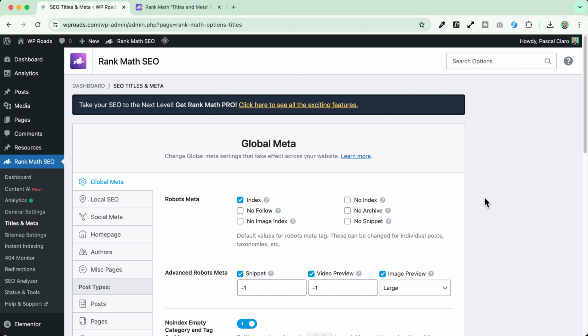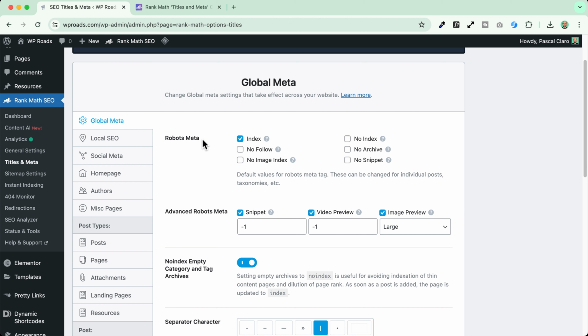Let's continue now our Rank Math configuration. In this case, we're going to click on Rank Math SEO and go into the titles and meta settings. Okay, here the first setting is the global meta, which is very important to understand, so let's see how it works. The first one, the robots meta, lets you enable the global settings to index or not index the pages and posts of the whole website.